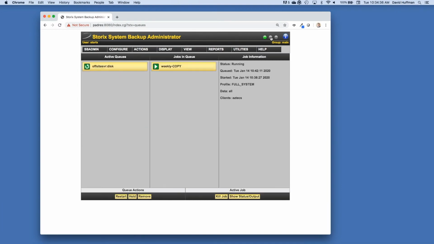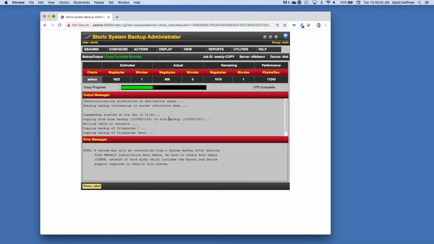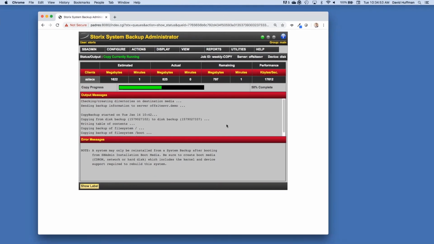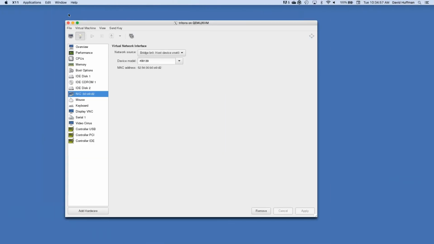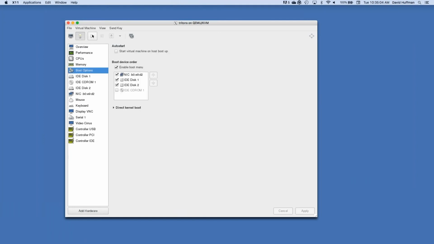So let's go in here and look at our backup. It's already completed. Now we're in our copy. So now we're copying from one server to another. We're copying this over to the offsite server. All right, so our copy is going on right now. Our backup completed successfully. So let's go over here to this virtual machine and boot it up. Let's check our boot options here. Yep, set to boot off the network adapter. Hopefully I don't forget to change that back.